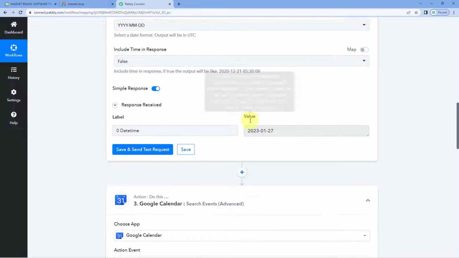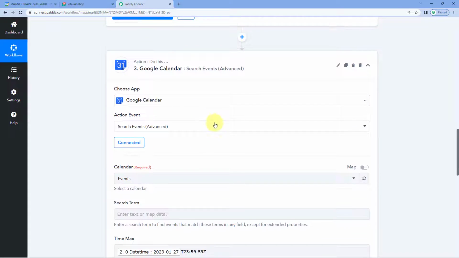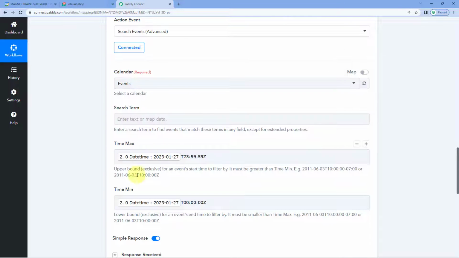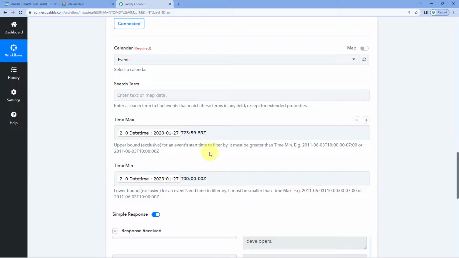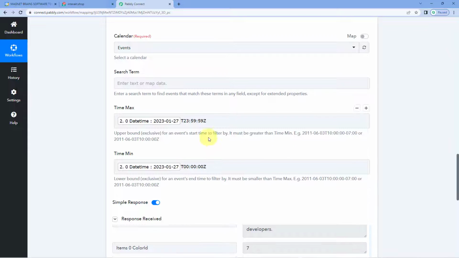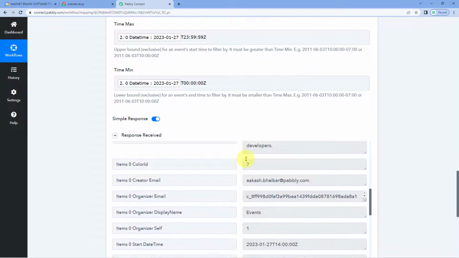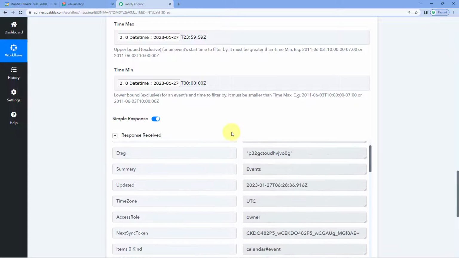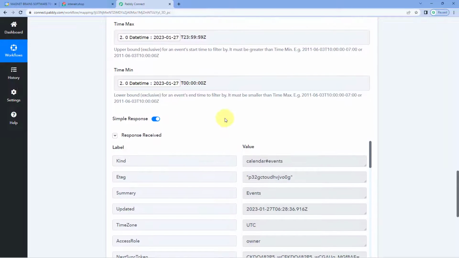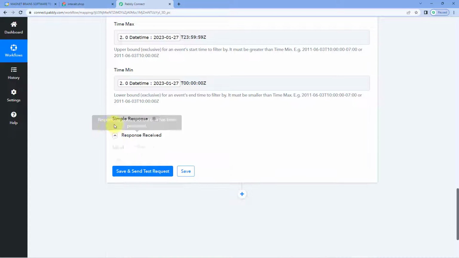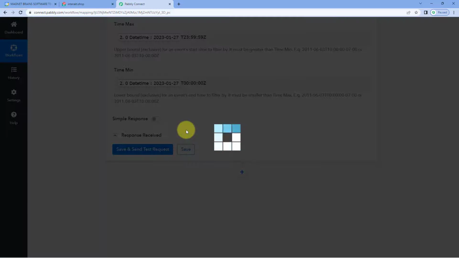We will add the current date in this automation workflow. And then after that, we are going to map the same dates over here. We have mapped same date. So on the same date in this time duration, whatever events were created in Google Calendar, that will be received over here in response. But here guys, you will notice that in this response, we have basically received the details of the event in separate response. But what we have to do, we just have to turn off the simple response button. And once again, we have to click on save and send test request.